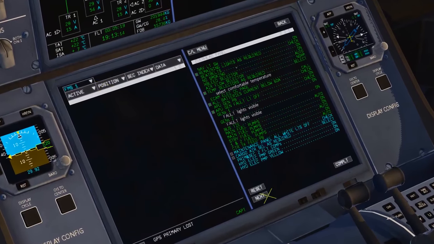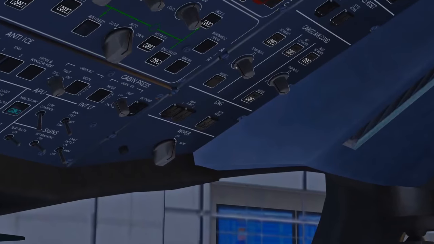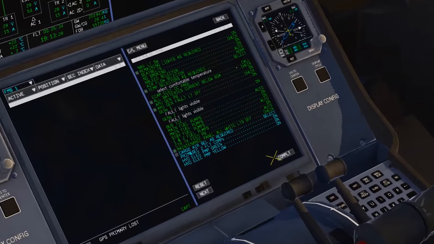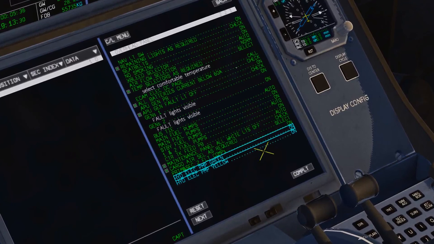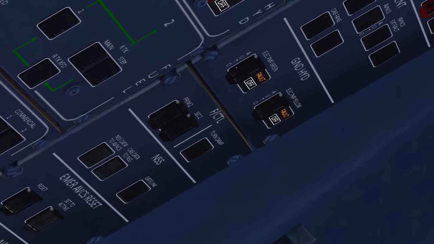Maintenance panel, all white lights are off. Cargo air selector is fire. So turn all of these things on. And let the temperature go a little bit, this much. Hydraulic electric pump. So here it is, ground hydraulics. The green and yellow are on now.